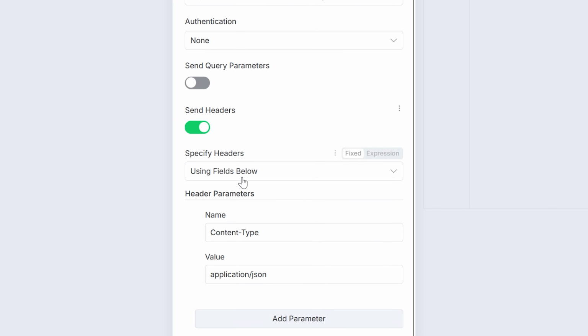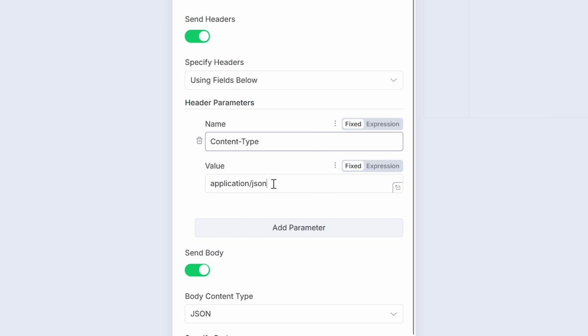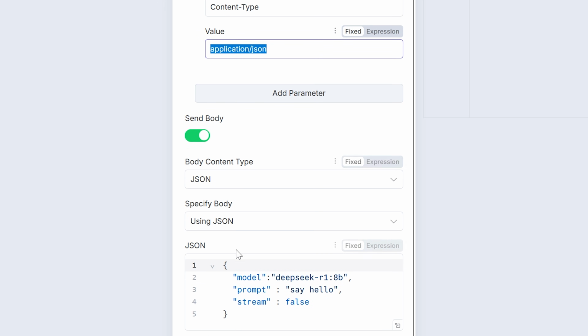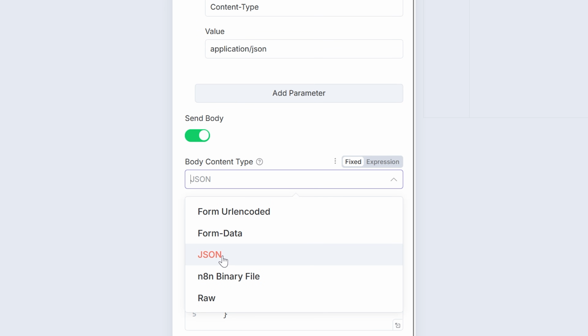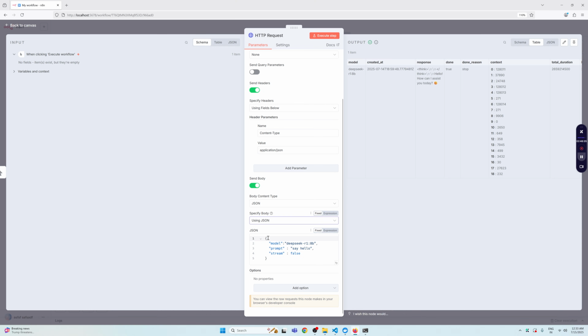And you need to send headers. The first one is going to be the Content-Type, which is going to be equal to application/json. So just copy this and paste this in your configuration as well. Then you are going to send body, and you will choose the body content type as JSON and specify body using JSON. All right. Now you're going to type in the following JSON where you'll specify the model.